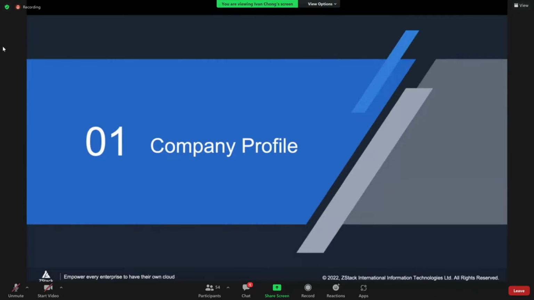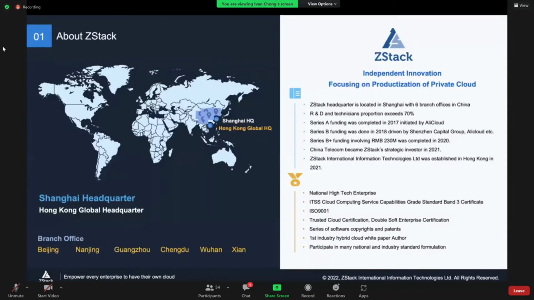So let's get started and let me share with you the background of ZStack. ZStack was founded in 2015 and our headquarters is based in Shanghai of China. Along the past 7 years, we have received the investment from world-renowned companies like Ali Cloud and China Telecom. Our mission is to empower every enterprise to have their own cloud, and we offer a number of productized solutions to help our customers build their private cloud, as well as to manage their various hybrid cloud and multi-cloud scenarios.